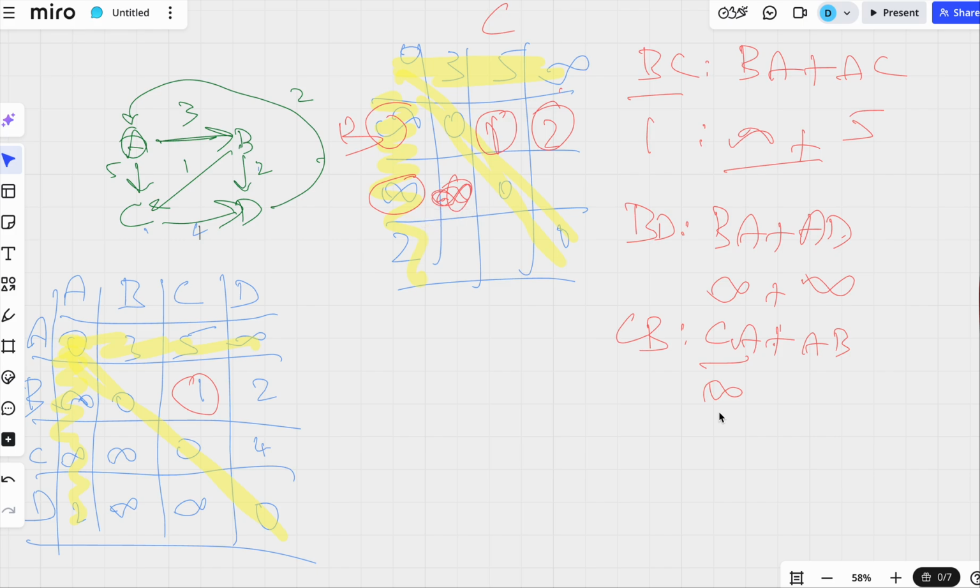We've got C to D, so we'll check C to D. C to D is C to A plus A to D, once again infinity, so 4 is our lowest value because C to A is infinity. Next, let's have a look. Hopefully one's going to change.